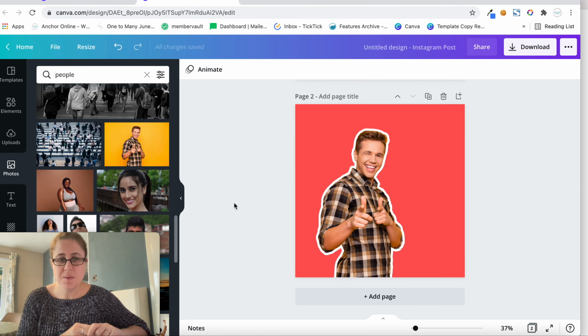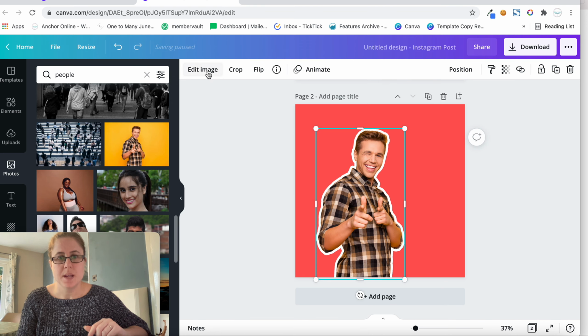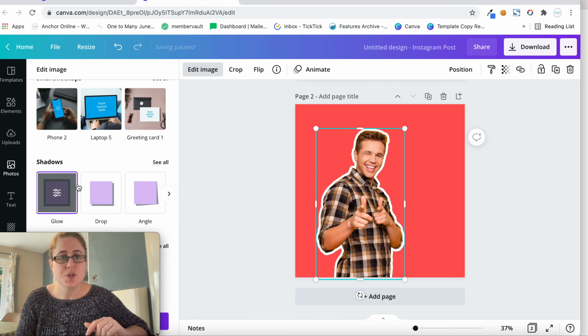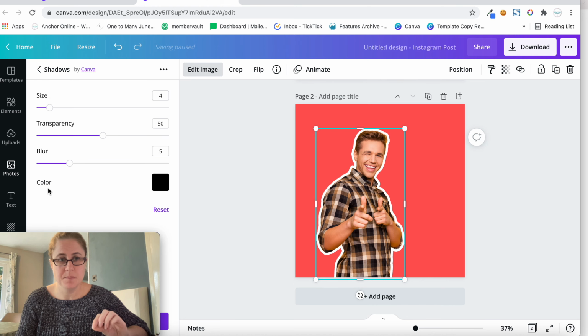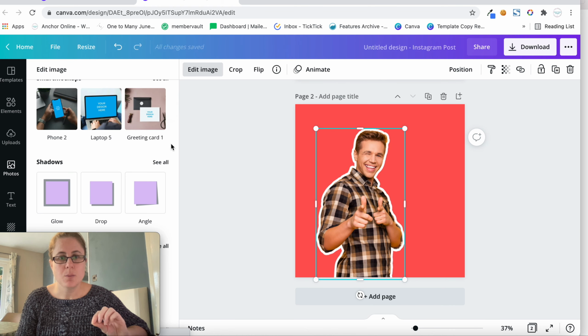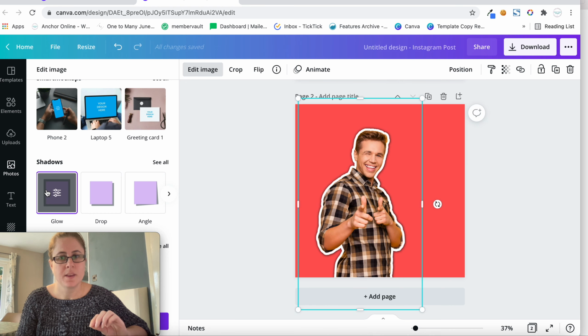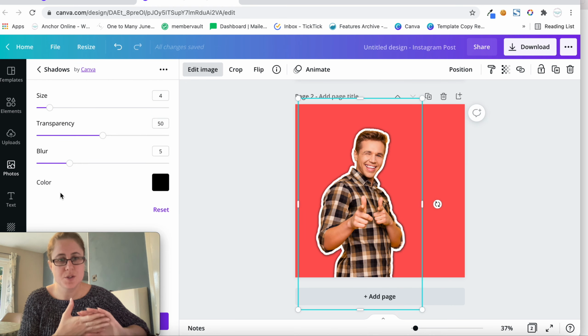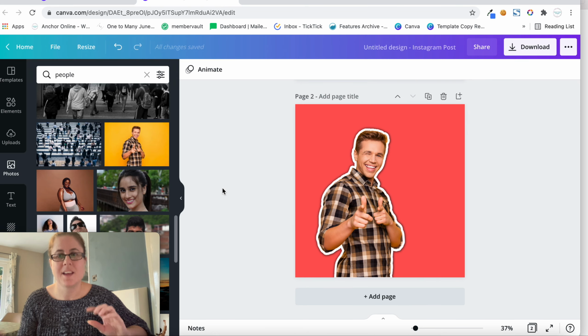So quick run through, we add our image, we remove the background, we change the color of the background of our design so we can see our line. We click back onto our image, go to edit image, and we choose the glow shadow. Transparency, change to 100%, blur to 0, change your color, and then you can adjust the size. And that is it. That is it for adding the lovely white line around our images.